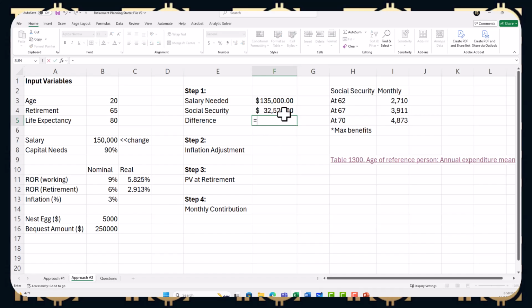Anyway, salary difference is what we need to make up. So if we assume that we need $135,000 and we receive those Social Security benefits, we're going to need, that would be, what did I put here? Should be F4, not F24. F3 minus F4. We're going to need to make up the difference of $102,480.